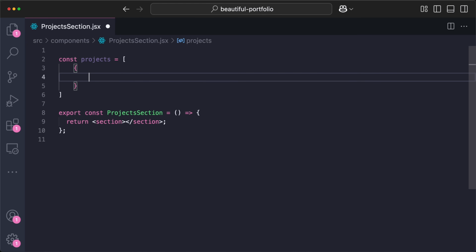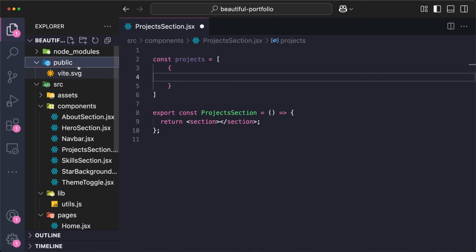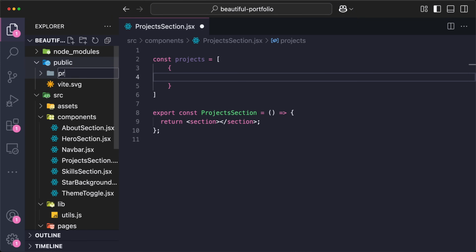Now, I also want you guys to have an image for each of the projects. So just take a screenshot of your website to make it look a little better, or make a little cool banner for it. Now, what I want you to do is make a folder in the public folder over here. You can call it projects. And inside of there, I want you to put some pictures.